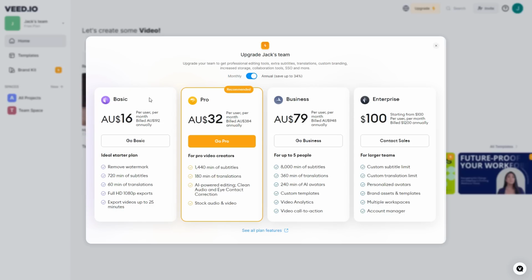So with the basic plan, it is ideal for anyone starting up. So you have the option to remove the watermark. You get 720 minutes of subtitles, 60 minutes of translations. You get full HD 1080p exports, which is pretty much the best you'll get for exporting a video. And you can export videos up to 25 minutes.